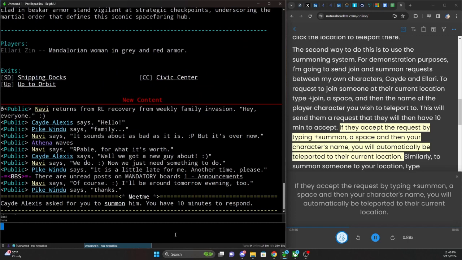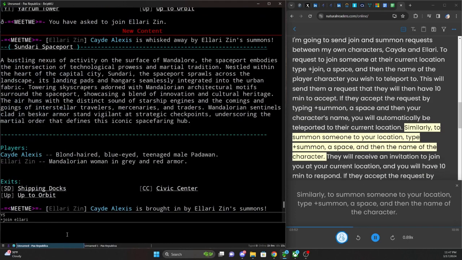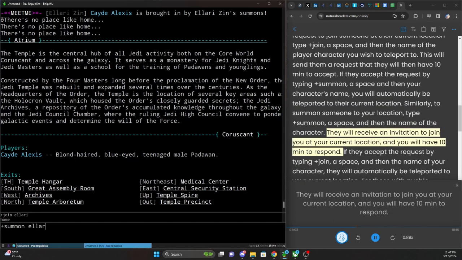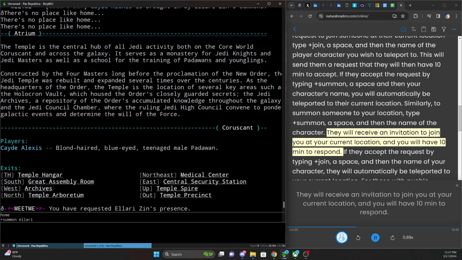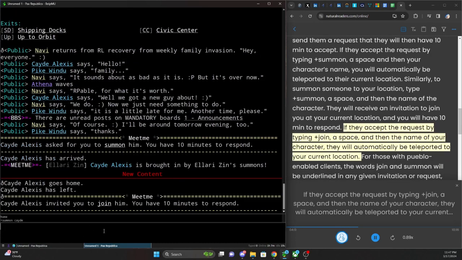If they accept the request by typing plus summon, a space and then your character's name, you will automatically be teleported to their current location. Similarly, to summon someone to your location, type plus summon, a space, and then the name of the character. They will receive an invitation to join you at your current location, and you will have 10 minutes to respond. If they accept the request by typing plus join, a space, and then the name of your character, they will automatically be teleported to your current location.